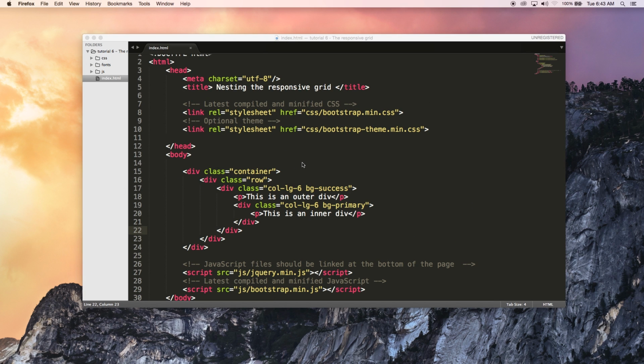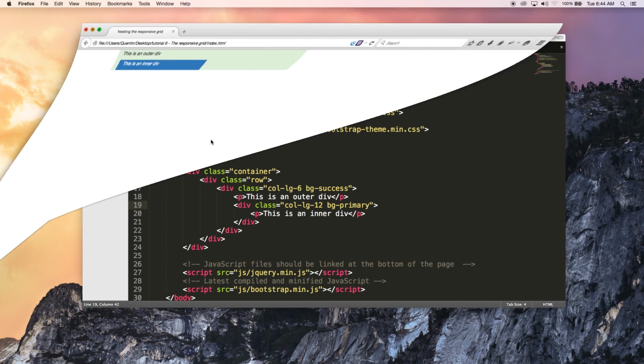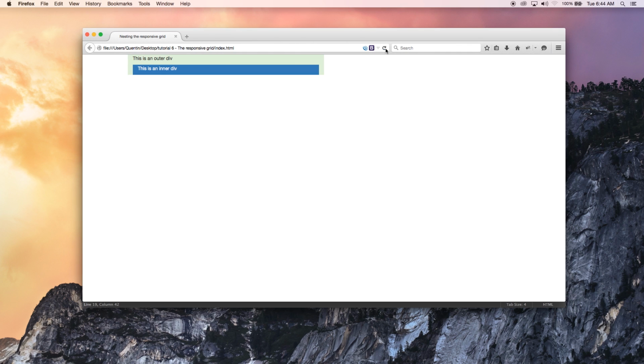And if we wanted it to take up its full width of its parent, then I could go ahead and change that to col-lg-12. And when I hit save, that's going to make it the same size or the full width of its parent. So now let me open up Firefox again and come back here and hit refresh.